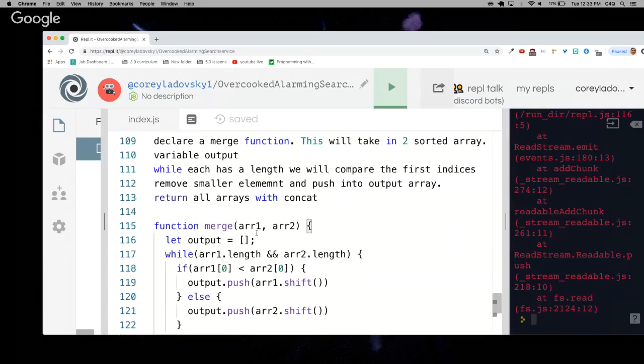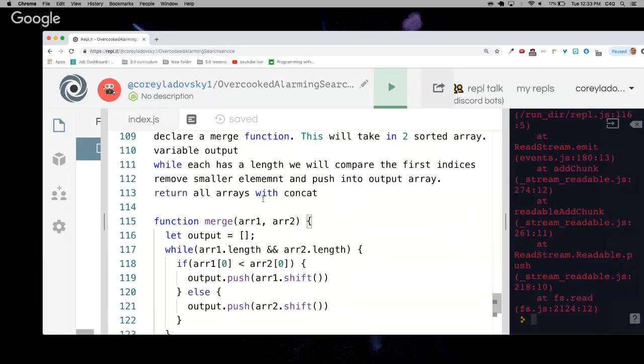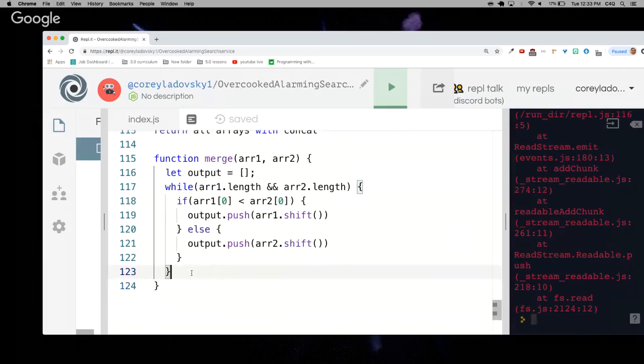All right, and then it says return all arrays with concat. So eventually, one of our arrays is going to be empty, and there's still going to be at least one number left in the other one, right? Because if I have an array of 1 and 2 and I push the smaller one in, we still have that array with 2. We haven't done anything with it, and our while loop's broken. But we don't actually know which array had that 1 or 2. So we can just concat all of them.